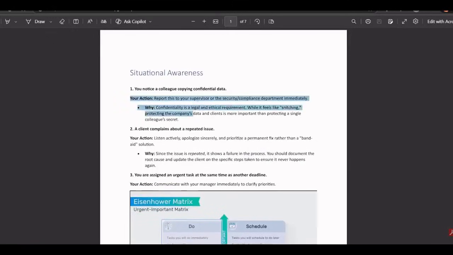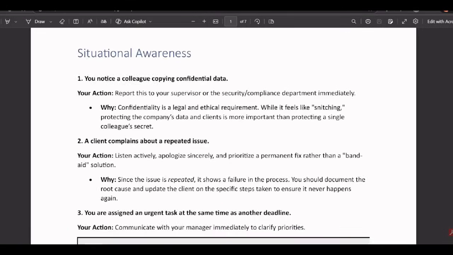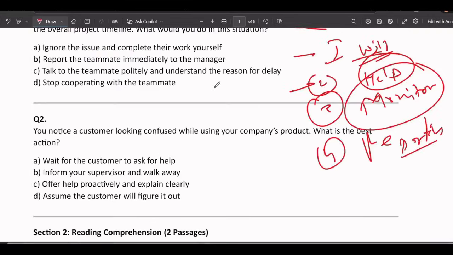In the previous video I already talked about this, like how can you provide the answer, like you notice a colleague copying the confidential data, so report this to supervisor or security compliance department immediately. Confidentiality is the legal and ethical requirement. While it feels like snitching, protecting the company's data and client is more important than protecting a single colleague's secret. Okay, so this kind of answers I already provided.